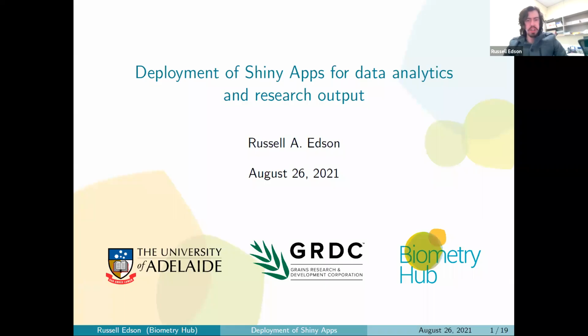Deep dive, mainly on Shiny apps, but also covering some of the work that we've been doing as part of our work at the Biometry Hub, deploying Shiny apps that we use in our research and for data science and data analysis purposes. So let's dive in.